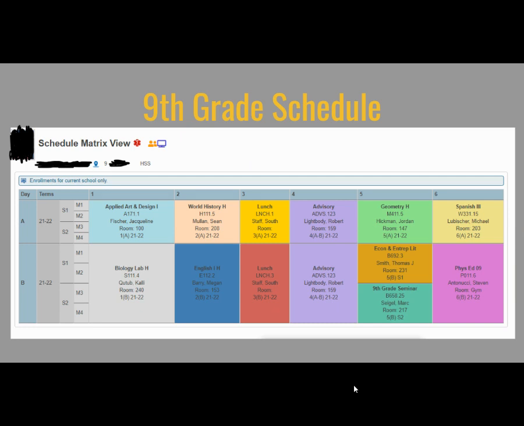This visual is an example of a schedule for a 9th grade student at High School South. You will have 6 blocks a day with 4 80-minute academic periods. Blocks 1 and 2 are 80 minutes each, followed by lunch and advisory, 26 minutes each, and then followed by 2 more 80-minute blocks before you end your day at 2 p.m.